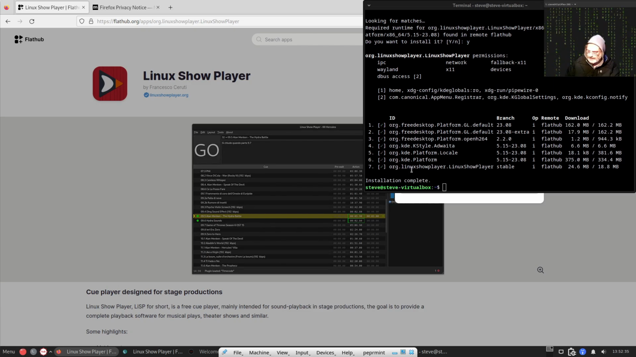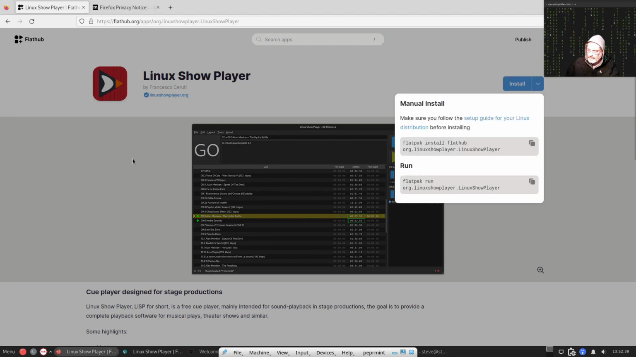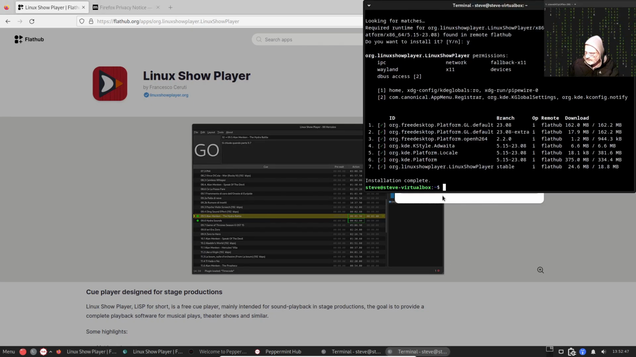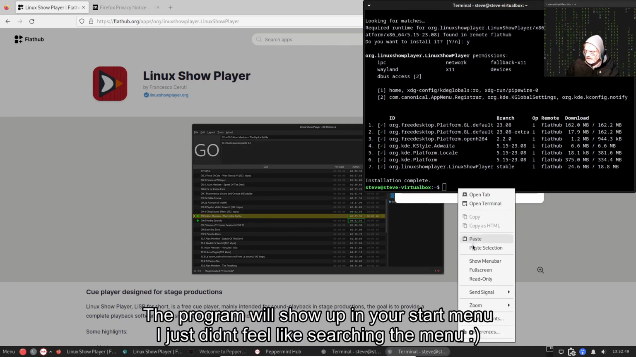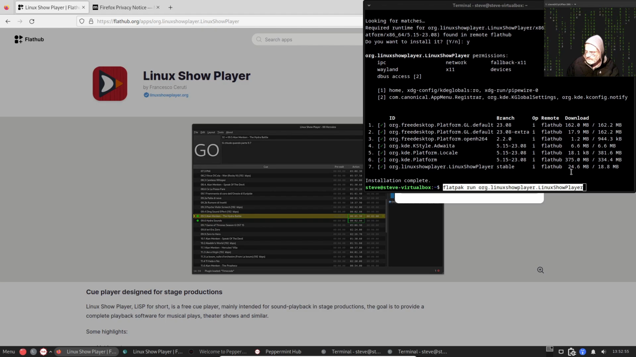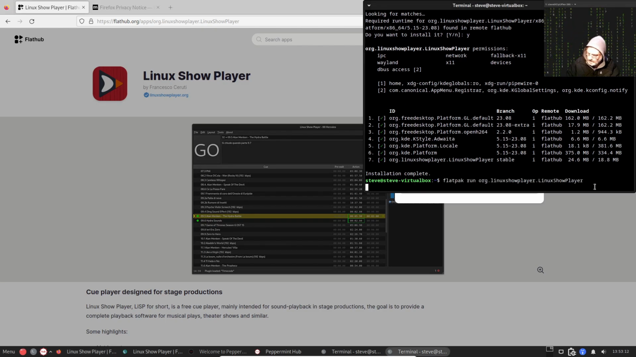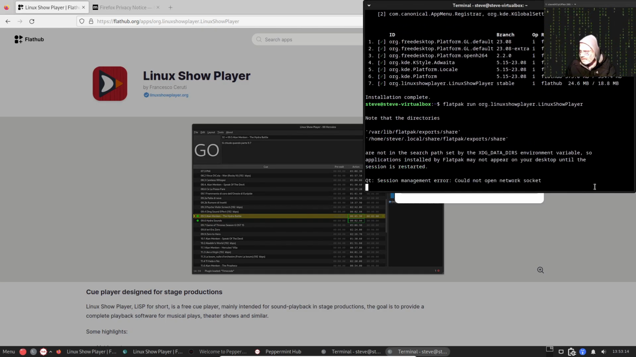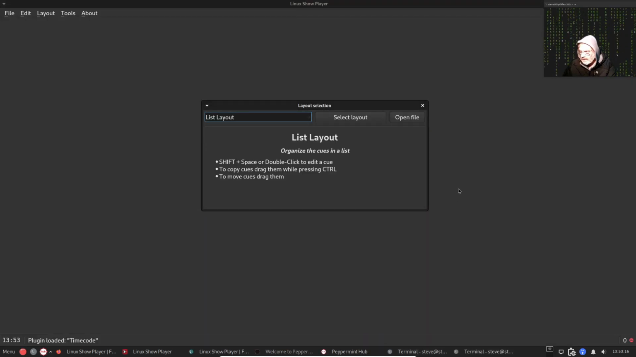Okay, she is done. So, minimize this. We'll go find something else. Oh, wait. Now let's run this sucker. Click on that, just to make sure it works. And paste. Enter. Okay, there we go. There we go.